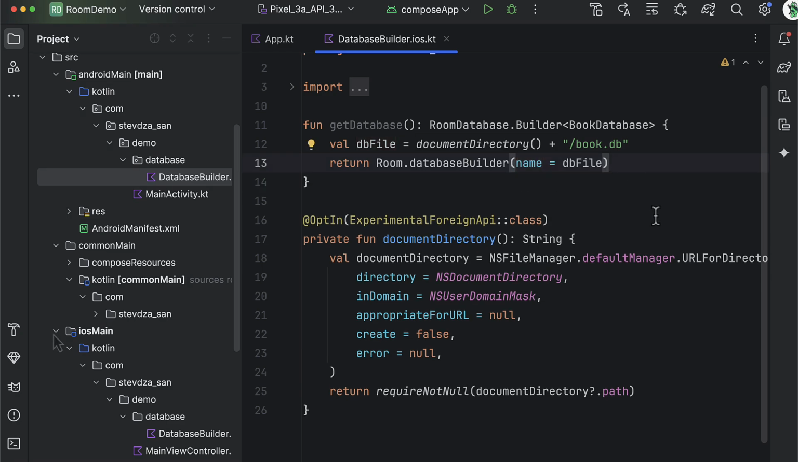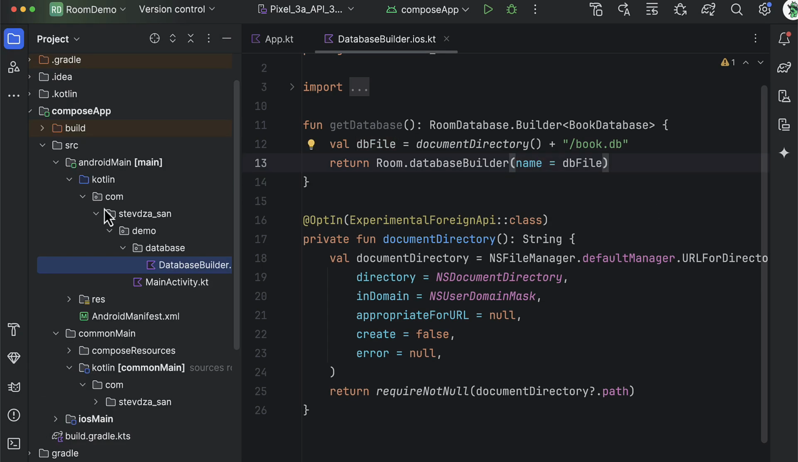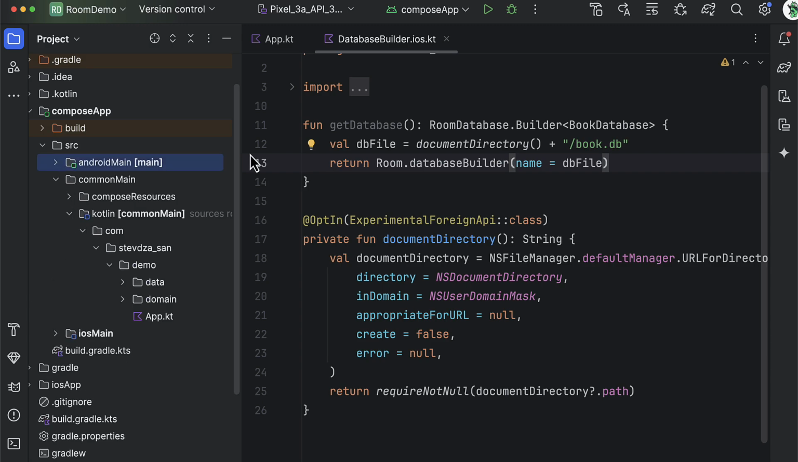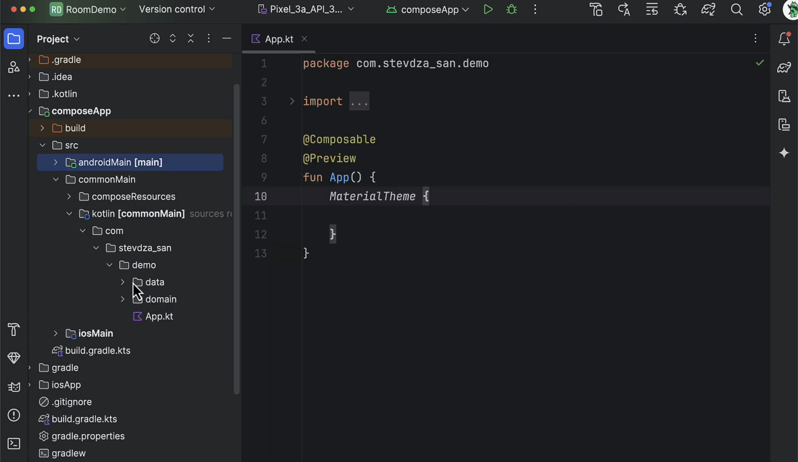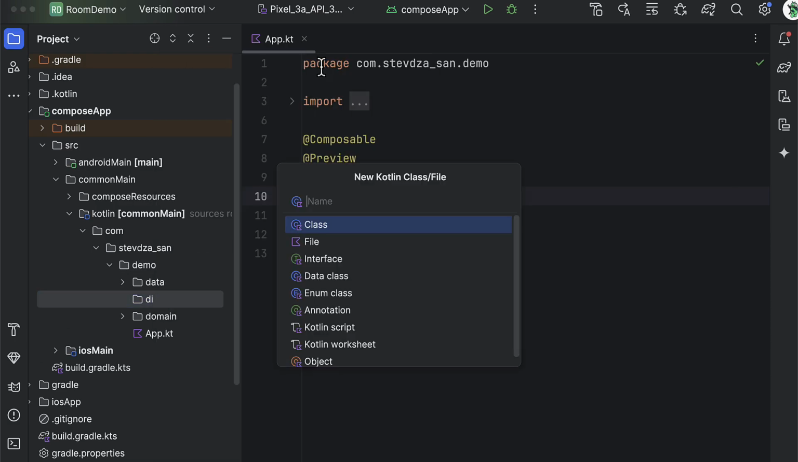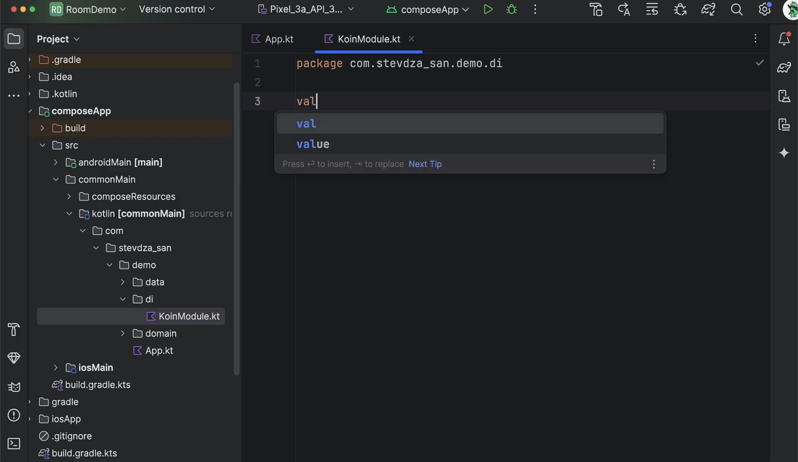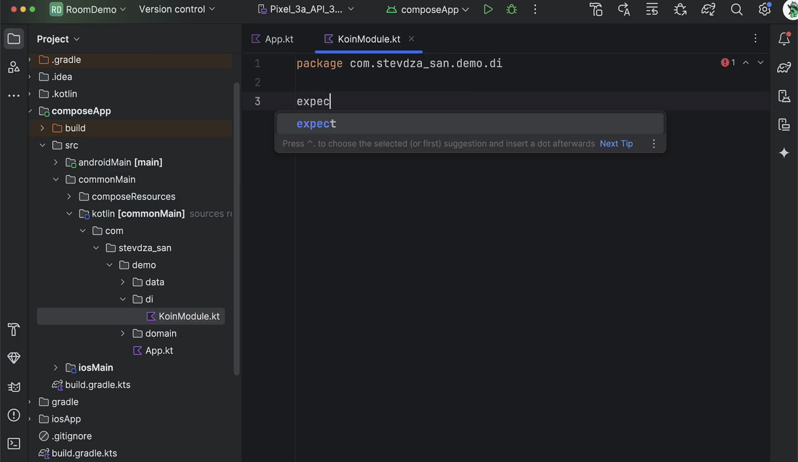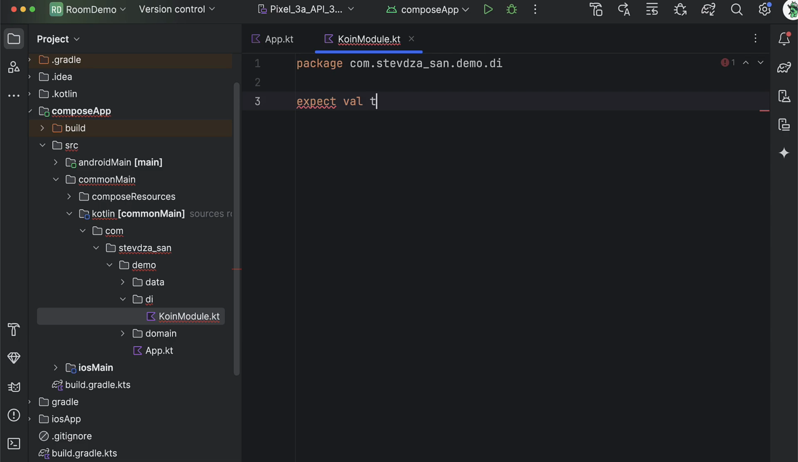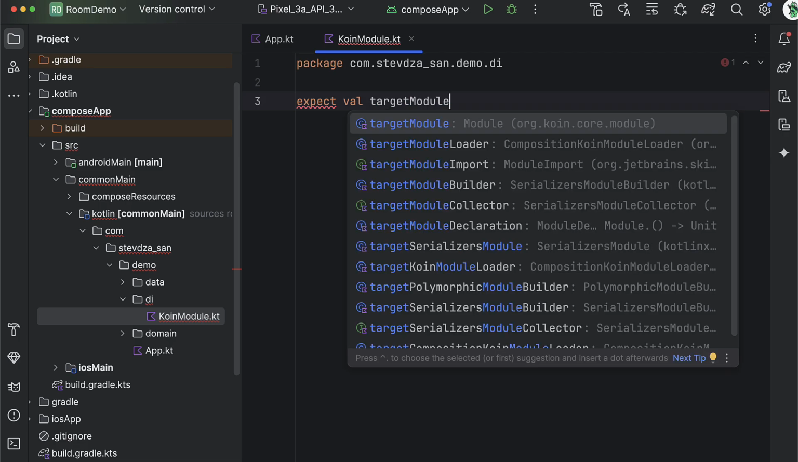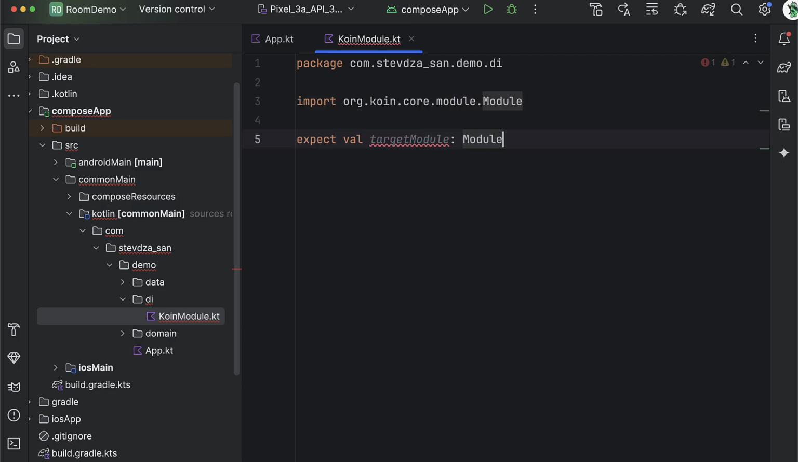So after we have described how to provide a database builder for each target, we need to inject that same type with the help of a Koin library. So create the new directory with the file KoinModule. I'm gonna create here an expect declaration for the Koin module that we're gonna declare separately on each target platform. This target module will be used to provide an instance of the Room database builder for each target separately.